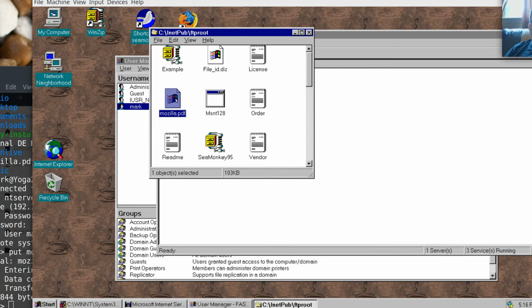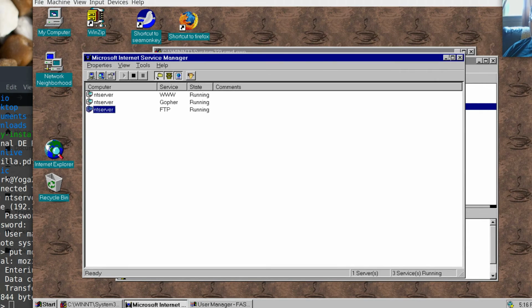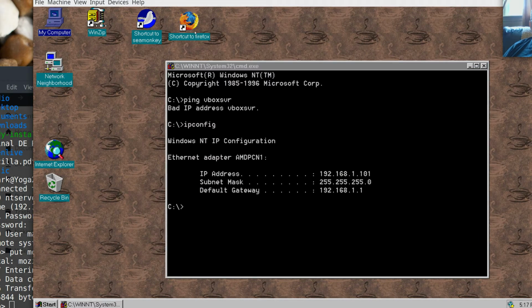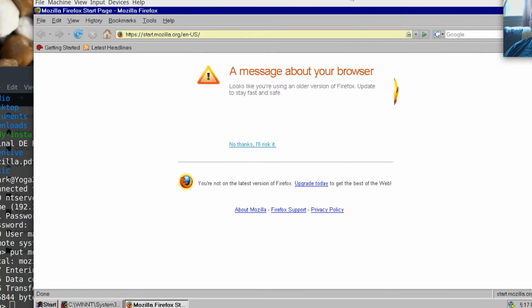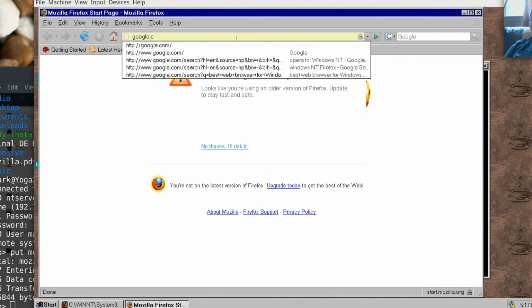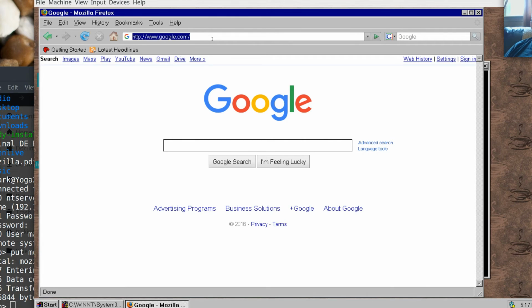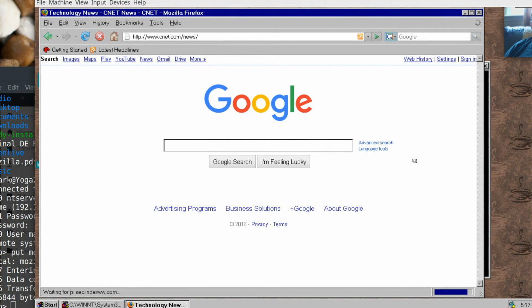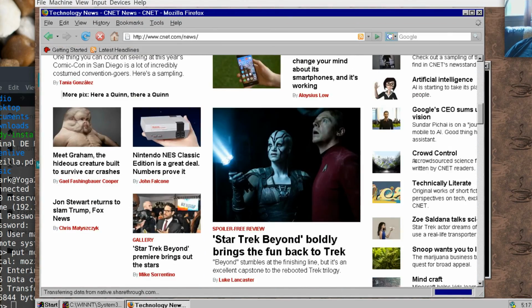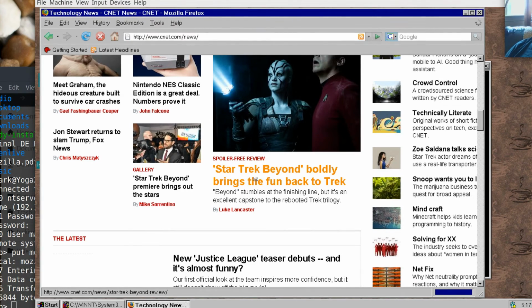So there's no PDF program installed, and I grabbed the two latest browsers that work. I guess I would say Firefox seems to work the best, and surprisingly it is possible to do basic web browsing. Most sites are working with it, even though it's very old. Let's go to news.com. So yeah, you can still browse the web on Windows NT 4.0.